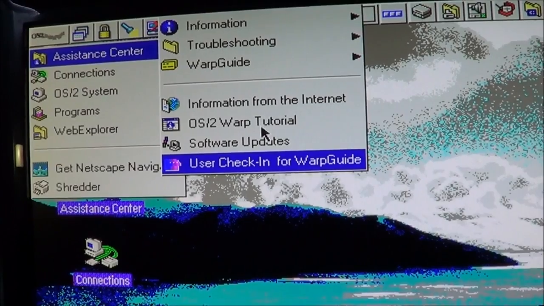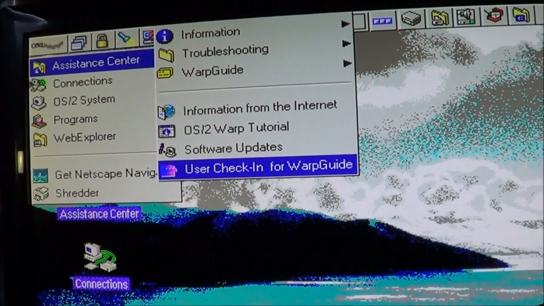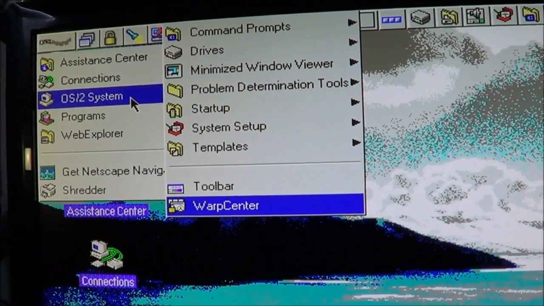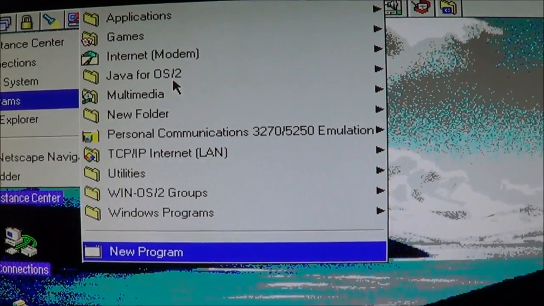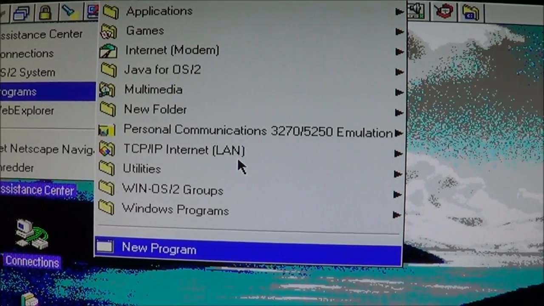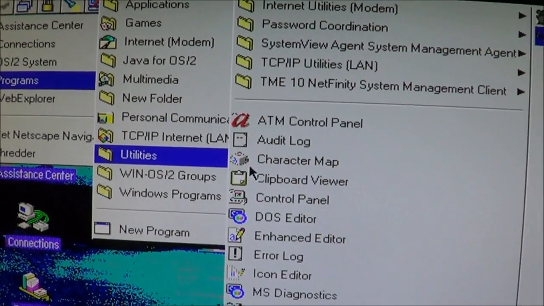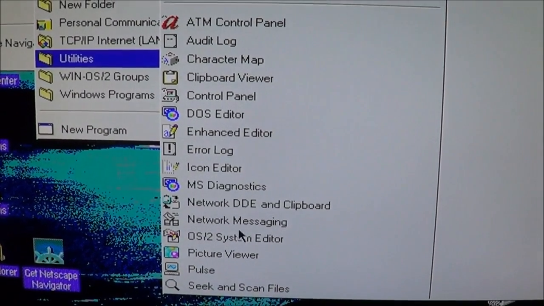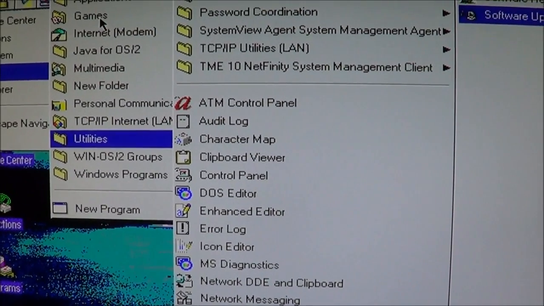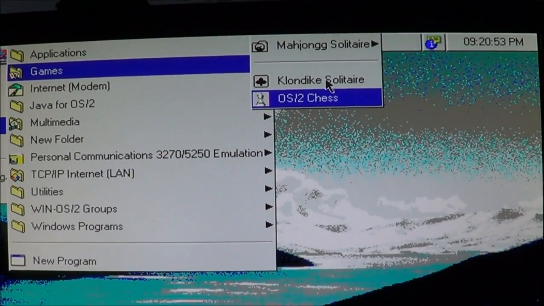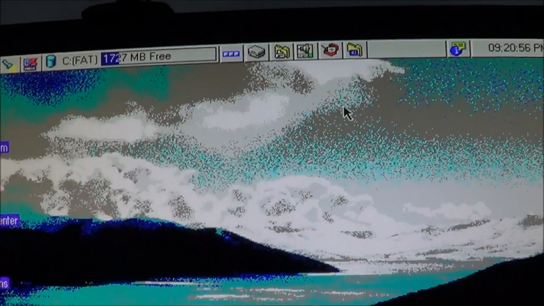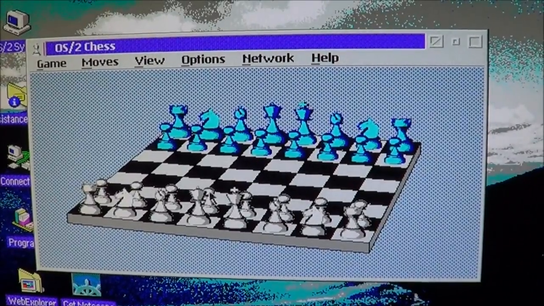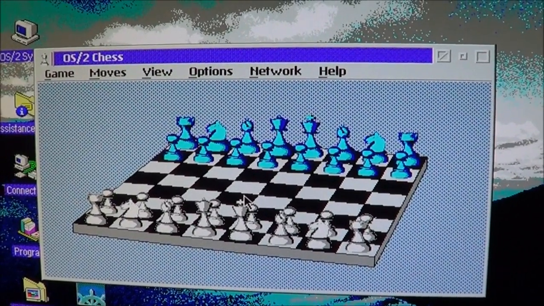Over here, there's a tutorial. It also has other stuff that hopefully isn't stolen from other operating systems. Utilities. But that looks like a picture viewer, there you go, it's got something. And it's even got chess. Two games. Yes! And here's chess. There you go, and look at those fantastic graphics.